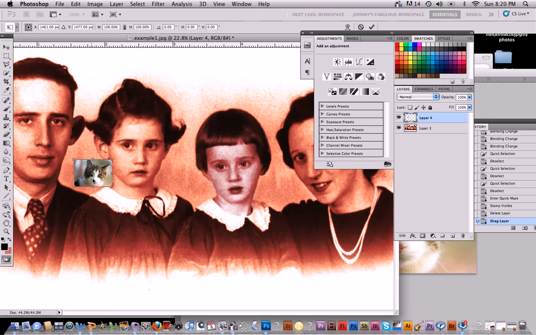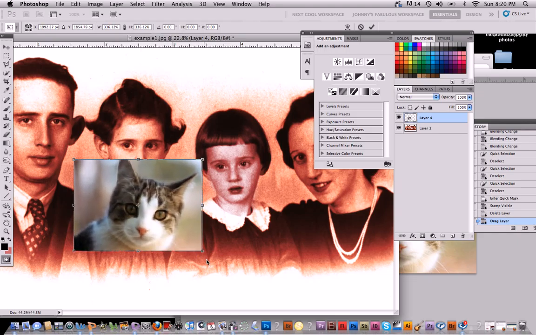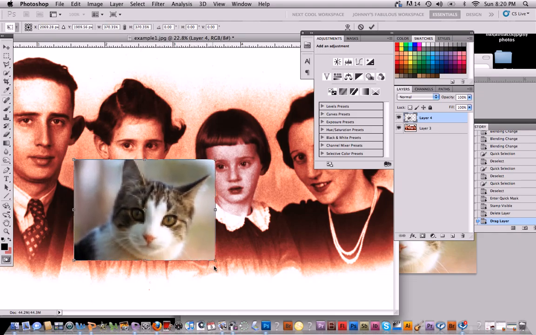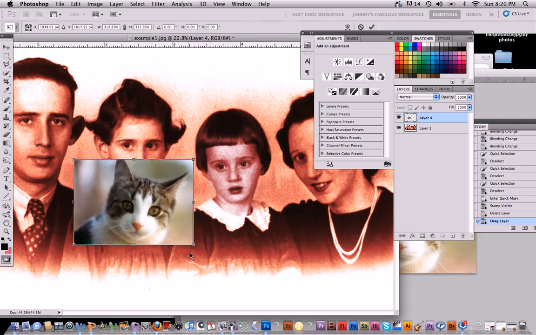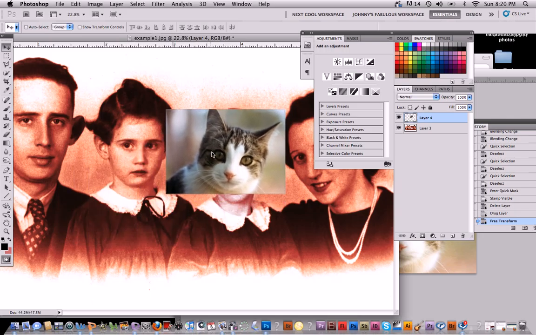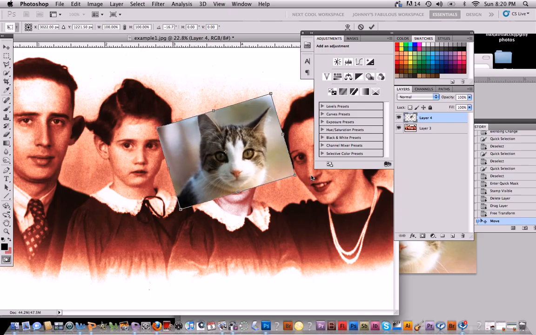I'm going to go Command T. Okay, I'm going to hold down Shift, and I'm going to drag and make this image a tiny bit bigger. And I'm going to put it on that girl's face since her face is the smallest. I'll make it a little bit smaller there, and I'm going to hit return. And I'm going to move that right over her face, and I'm going to need to transform it some more because it's not sitting the way it should. So I'm going to go Command T again, and I'm going to just rotate it a tiny bit. I'm going to hit enter again.